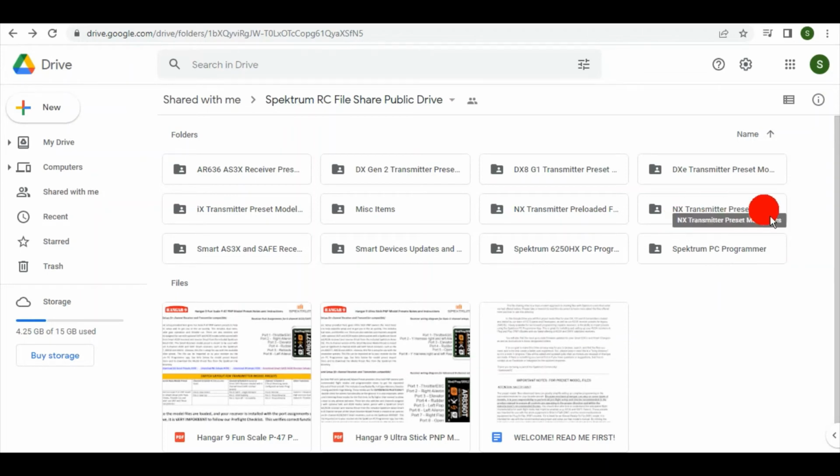Let's see what this is. This is something about preloaded files backup. I don't know that yet. And then here's your smart AS3X safe receiver. So these are for all your smart receivers, not the 636, but 637 and the T and the A and the 836 and 630, 631.